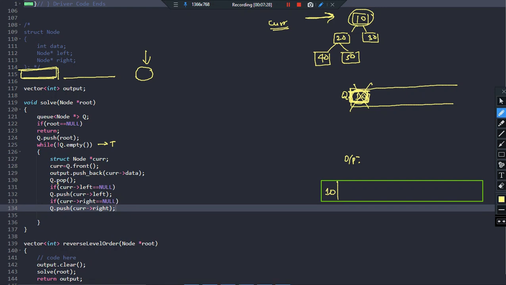Now in a level order traversal, we push 10, then we pop it, and then we push its children. So its children are 20 and 30. First the left child is pushed, then 30 is pushed. So we push 20 and then 30. Sorry, not here. Why am I pushing here? We should push it into this queue, right? 20 and then 30. Again we come back and check that the queue is not empty, so we pop 20. Current will now point to this, push 20 here, and then 20's left and right children are pushed into the queue, 40 and 50, right?